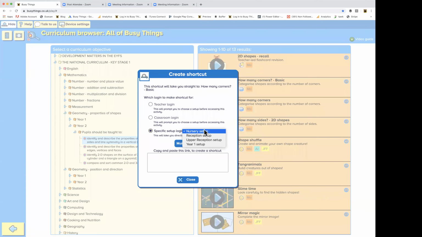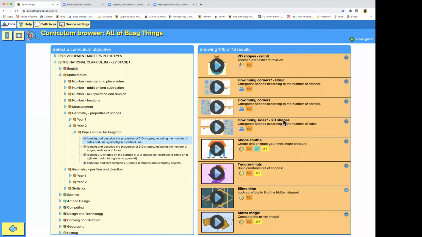If I want to send home at the moment a link to a specific activity, I can make a shortcut for it here. And that is what you email home. As long as the pupil's got their login, they will just go to that activity. That's quite useful at the moment. If you are wanting children to do things from home in the daytime, you can send them a link like that. The other thing you can do, obviously, is just add it to favorites, and you can also pin it to your home page.